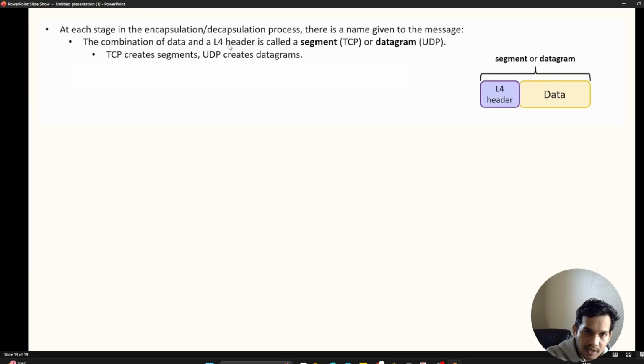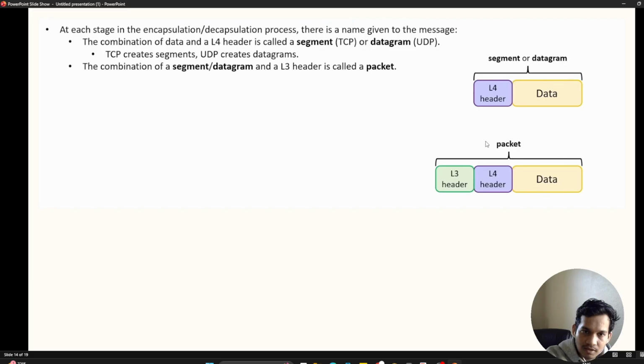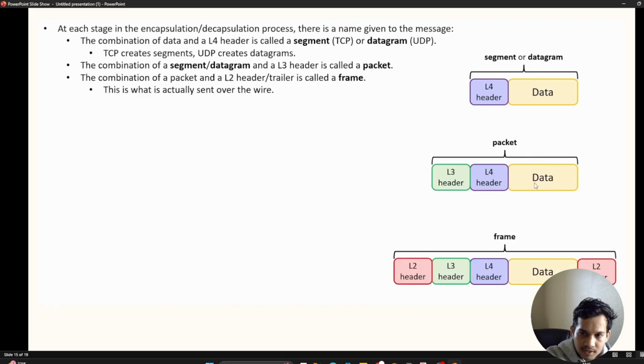At each stage in the encapsulation or decapsulation process there is a name given to the message. The combination of the layer 4 header and data is called a segment for TCP and a datagram for UDP. So TCP creates a segment and UDP creates a datagram. This is the terminology used at layer 4. Further, the segment or datagram with the layer 3 header is called a packet, and then the packet with the layer 2 header and trailer is called a frame, which is actually sent over the wire.